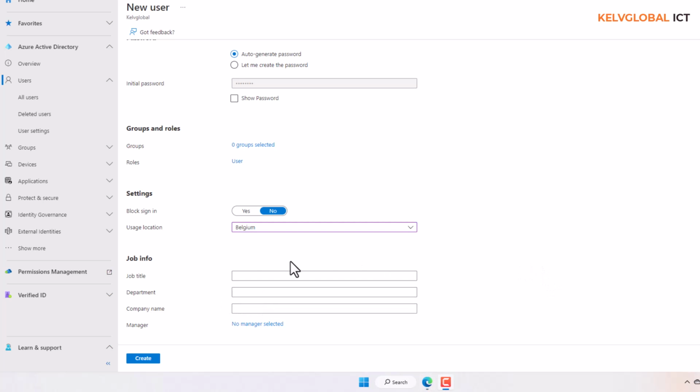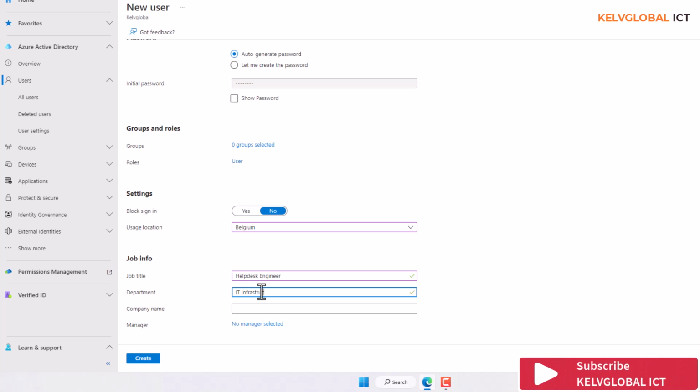For the roles, you can add the different roles that the user has. Let's fill in the user's job title. Let's say the user is a member of the help desk, a help desk engineer, and then the user belongs to the Department of IT Infrastructure.